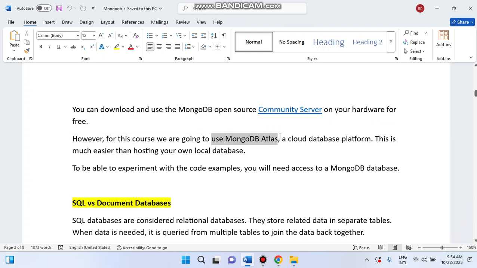Okay, MongoDB Atlas means what? It's a management system we have, like we have MySQL. MySQL is a management system, right? In the same way, MongoDB Atlas is a management system.